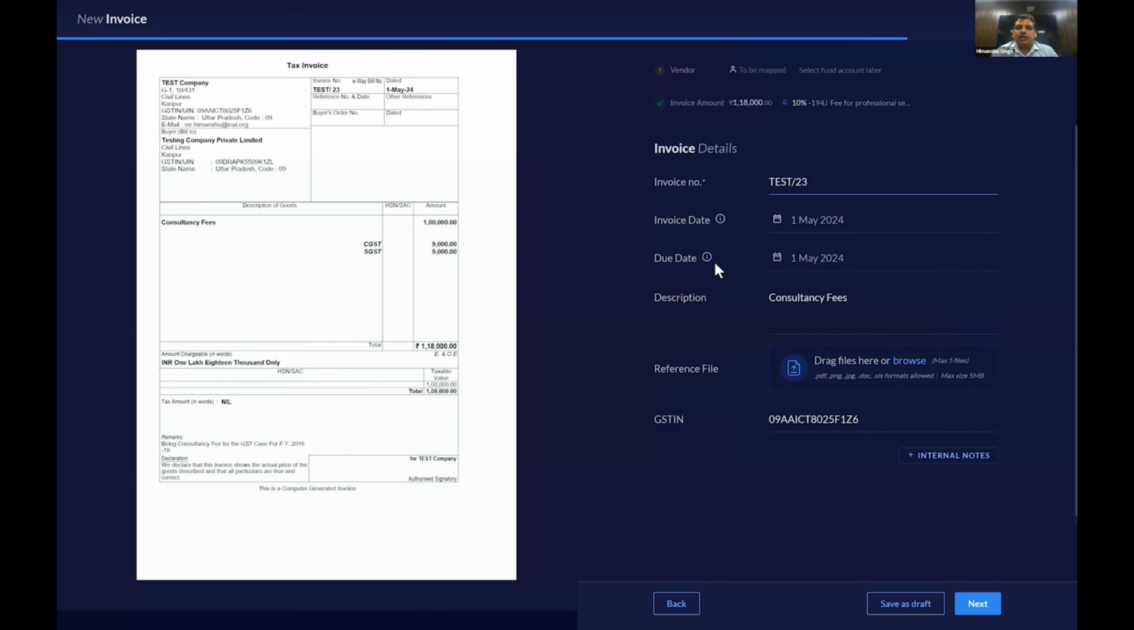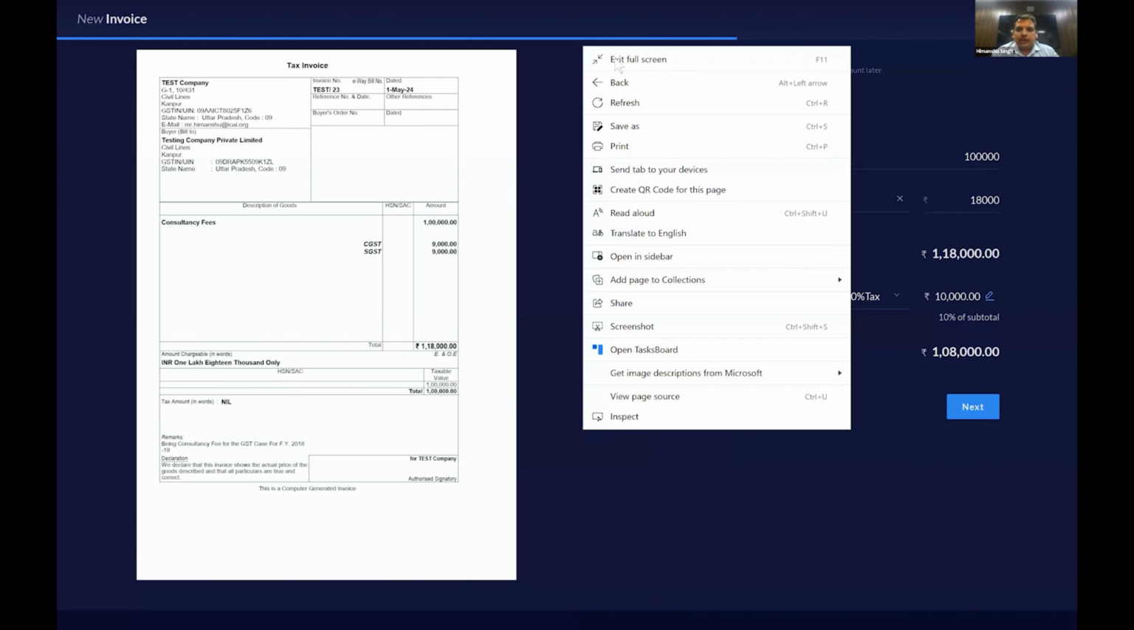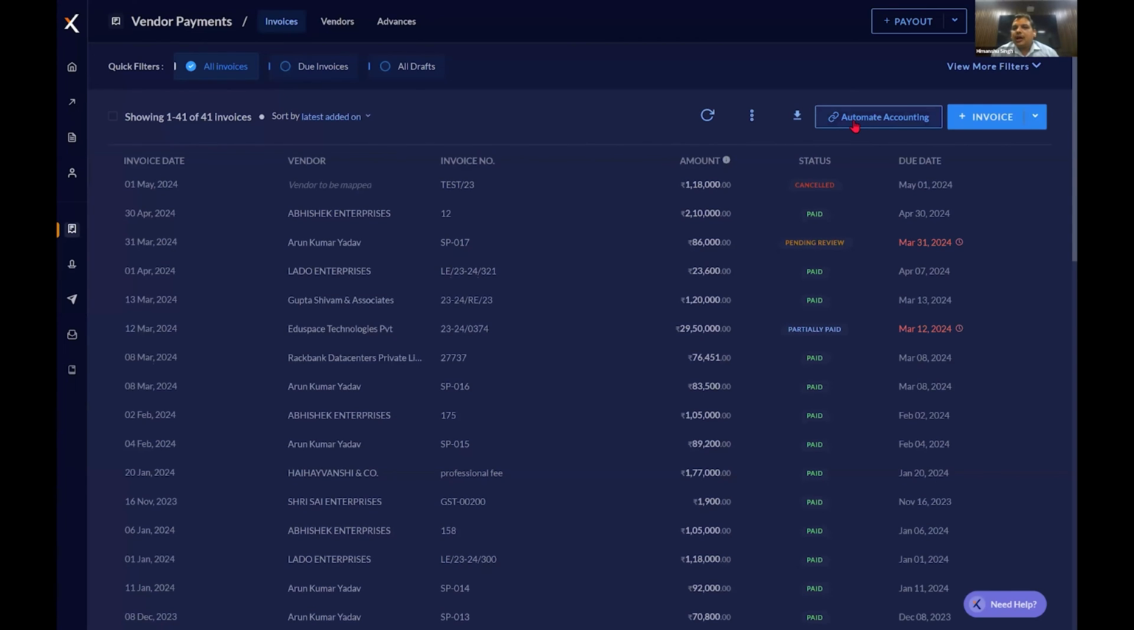Those TDS deduction entries will be deposited by the Razorpay automation tool by the 4th of next month, that is, before the 7th due date. So this is the beauty of this solution developed by Razorpay, and ICAI has already partnered with Razorpay for that part. So this is what I have shown you, and now I just want to show you a simple thing: how they have provided the option to automate the accounting.